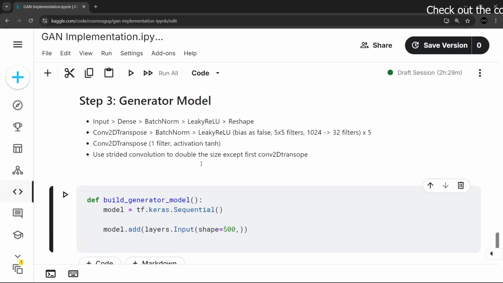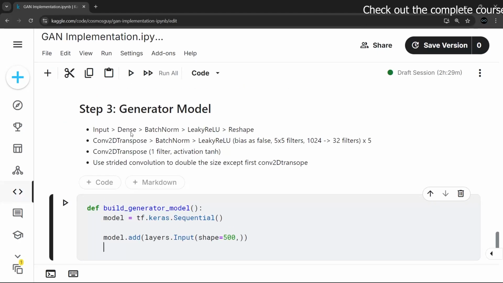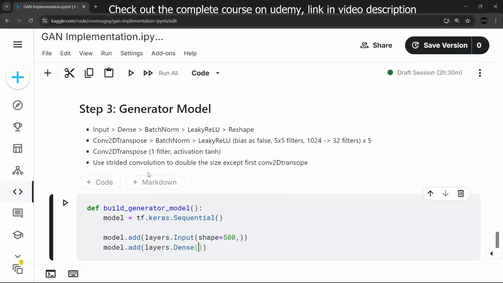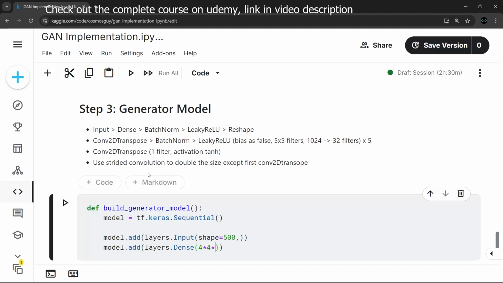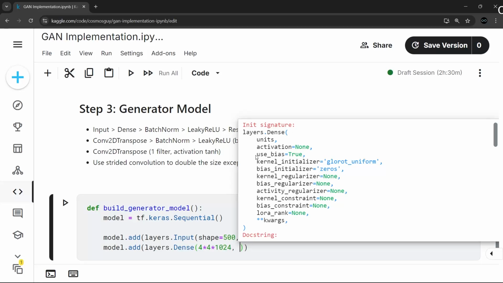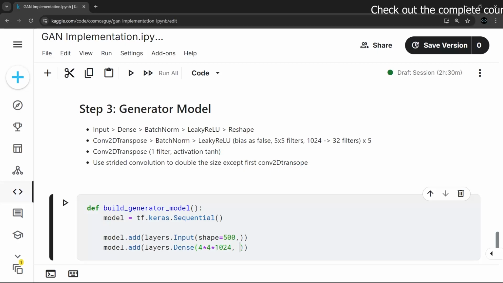After this, what do I need to do? I need to connect this with a hidden layer with the help of the dense layer. So model.add layers.Dense. And then the shape that I'm going to pass over here would be 4 cross 4 cross 1024. And in all of the layers, as mentioned in the paper, we are going to turn off the bias. We are not going to use bias. By default, bias is going to be used as True in TensorFlow layers. So if I just press Shift Tab, you can see that there is an input called use_bias that is set to True. I'm just going to set it to False.